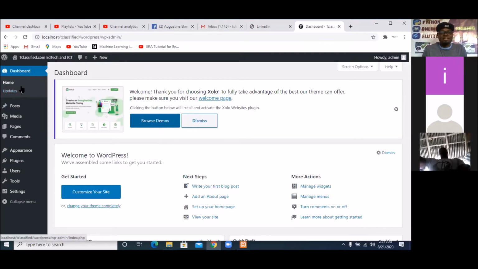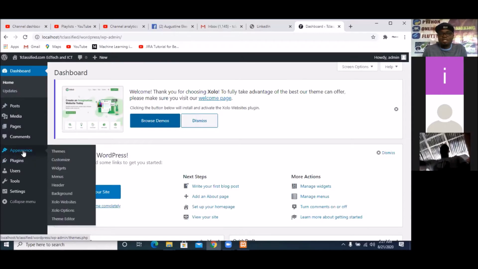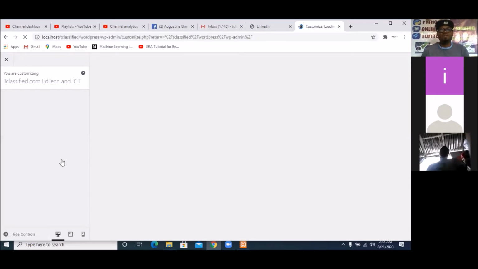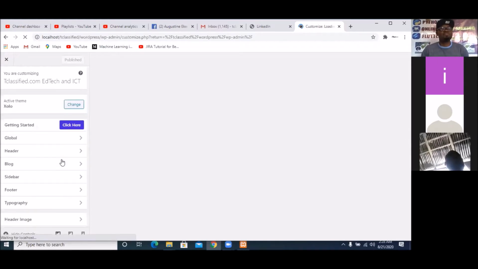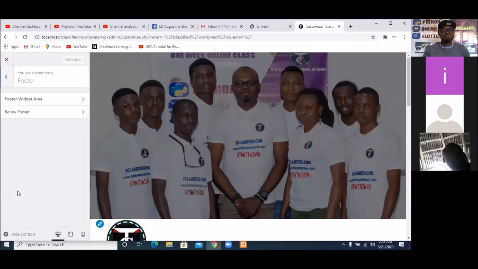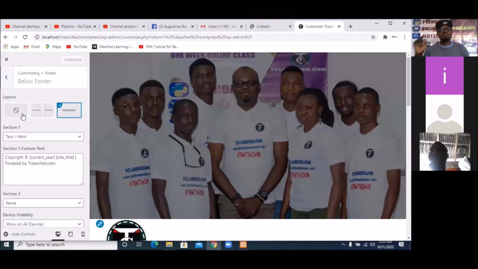So let's get to the next thing. Let's get back to appearance, then we'll click on customize. What we want to customize now is our footer. You understand? We want to make it look like our own fully. So once you're in customize, you can see footer. Can you see footer? Click on footer, then click on below footer. That's what we're working on, below footer.